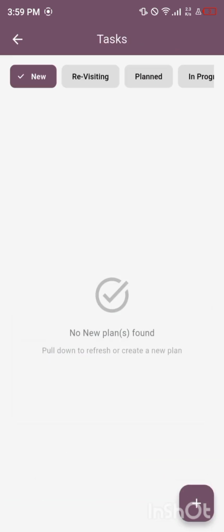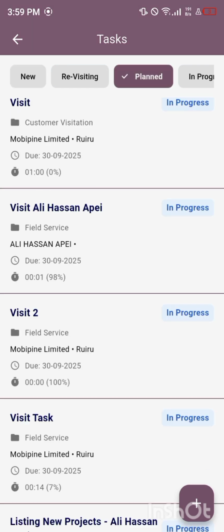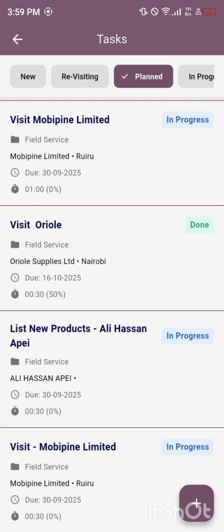We are currently at 3:59. Look at the clock at the top left. Once these plans have been approved, Brian will be able to find these tasks in the plan section. If we scroll to the very bottom, you do notice that the last two tasks here are the current tasks that we have created, and they have been approved in the backend.